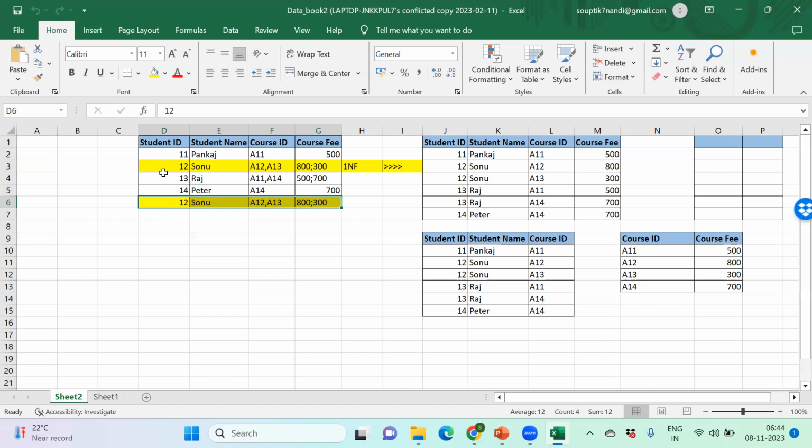This can be for multiple reasons, but this is causing a big issue while doing some calculation. Suppose you are doing some aggregation and you did not check the duplication. Suppose you are checking how much Sonu is paying. Without checking the duplication, if you just make an aggregation on top of this column, you will find duplicates on top of this course fee, which causes a big issue.